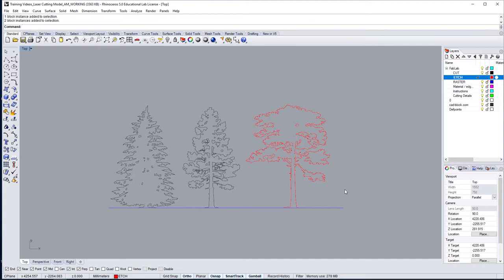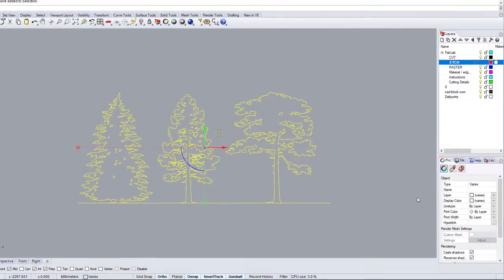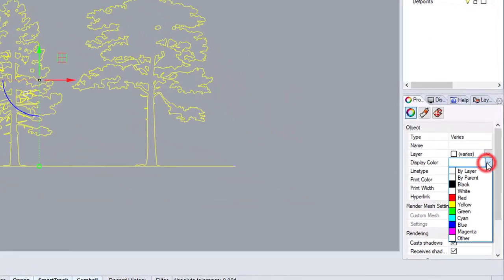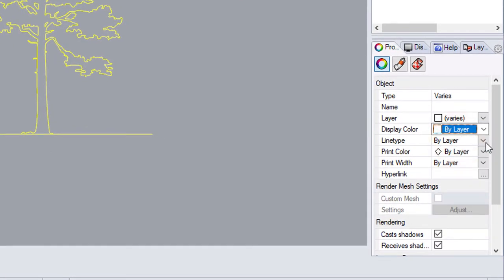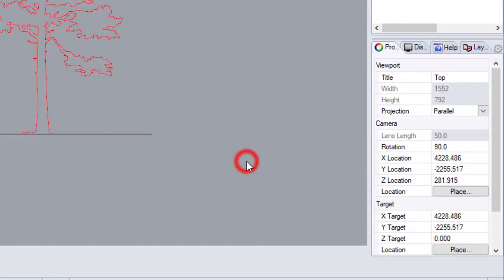To ensure your line work settings are correct, begin by selecting everything you have imported, then check in the Properties tab on the right hand side that the display colour, line type, print colour and print width are all set to by layer.